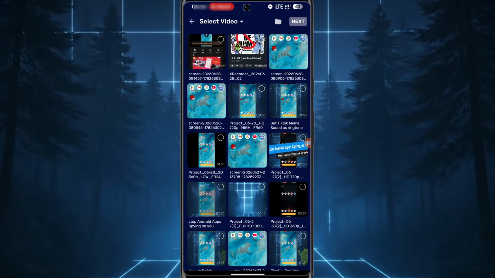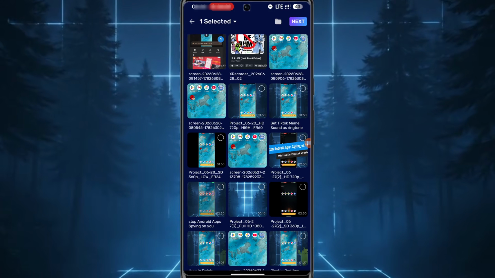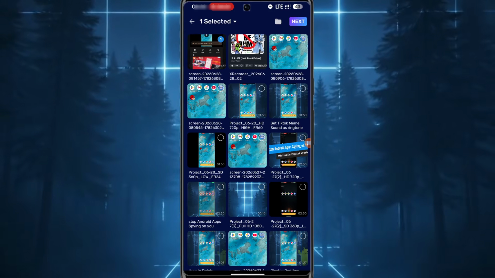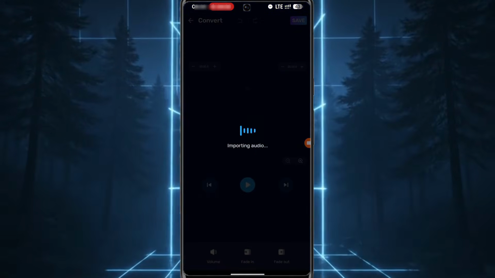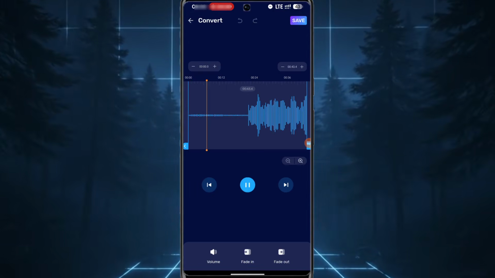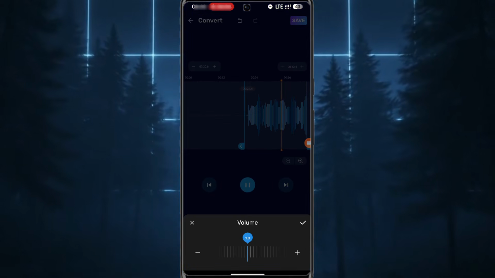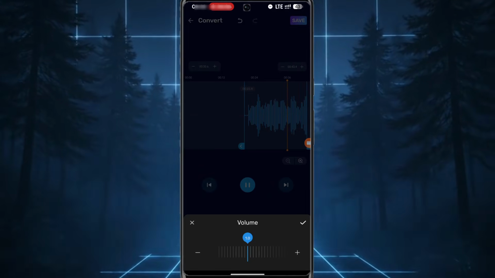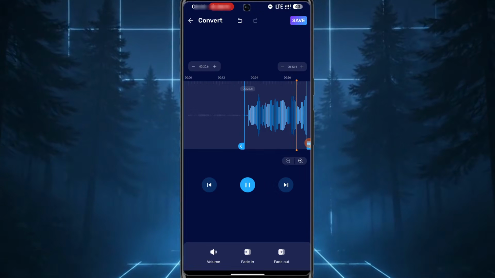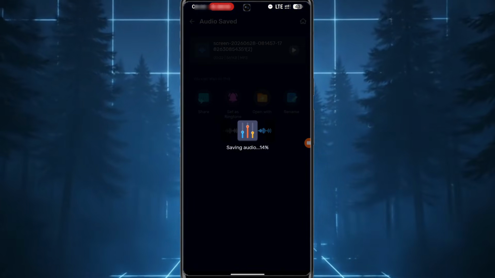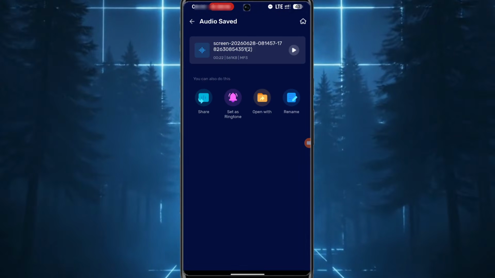Tap on this and then you want to proceed to select your video which you recently just recorded and then tap on next. Now you see and be able to listen to your audio profile. You want to drag this to the start of the song. You can also adjust volume in this section if you want it to be louder. Once you're done, simply tap on save in this section and your ringtone will be created.